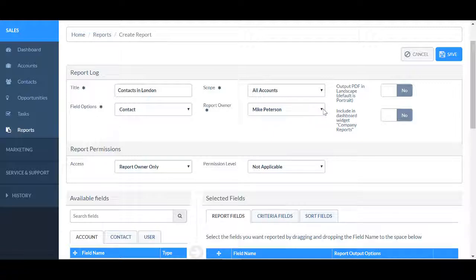Then over on this far right hand side you'll see you've got two toggle boxes. The first one is to select whether you want to put the report in landscape format, and the second one is whether you want to include the report in the company reports widget on your dashboard, as I showed you earlier, and that would then give it access to the rest of your team.